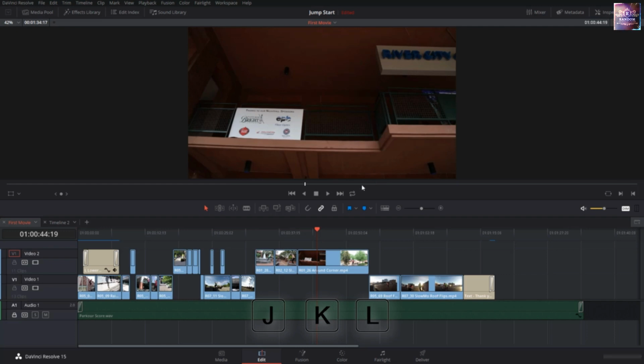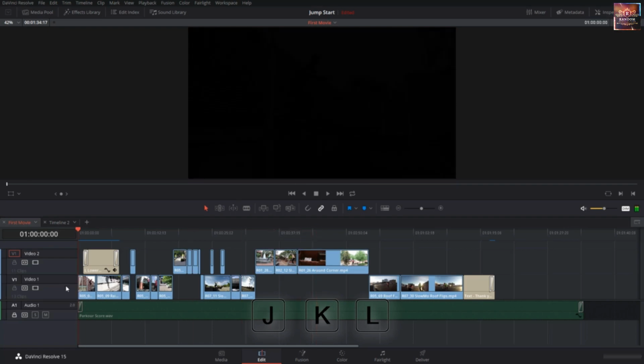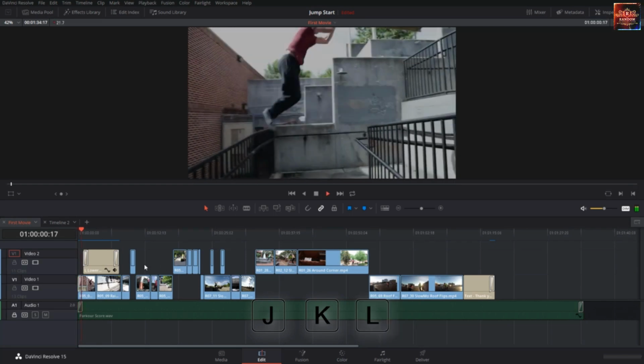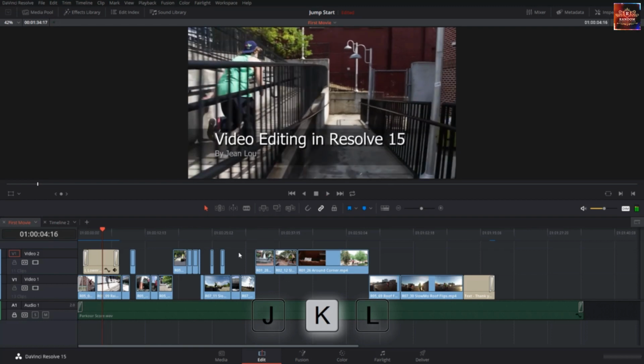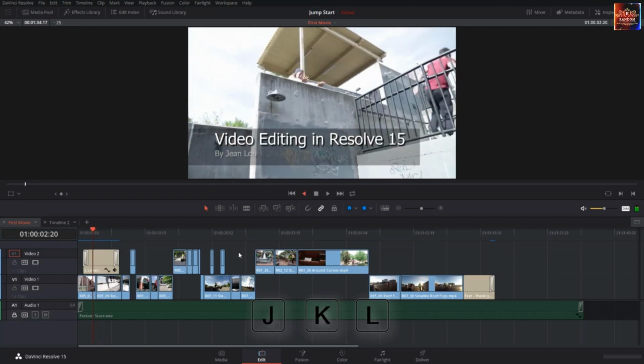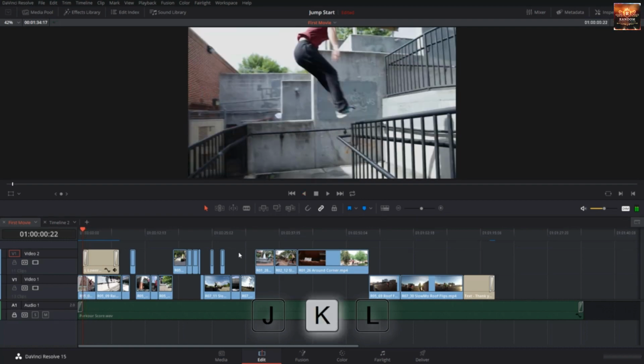What I would like you to do is to put your fingers on the JKL. Okay, 3 fingers, 1 on J, 1 on K, 1 on L. Let's go to the beginning. Okay, now press L once. So it's a normal speed playing, nothing superb. If you press K, it will stop. If you press J, it will go backward. Nothing fancy, right? Good. Let's press K and stop.